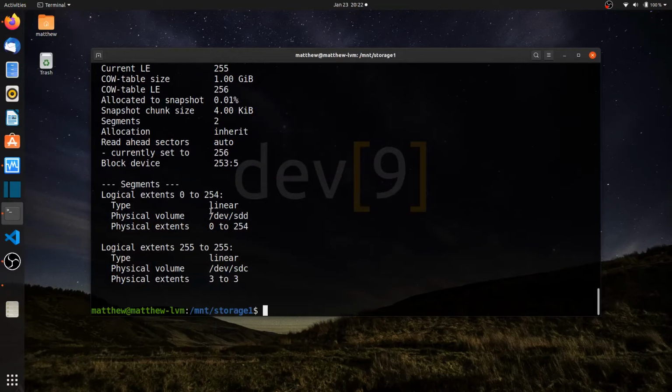Now snap 2 actually wraps around one drive into another. So I can see here that it used up all of SDD, but then it used extent 3, just a single extent from 3 to 3 on SDC. So it kind of wrapped itself backwards around, which is kind of cool that I can do that.